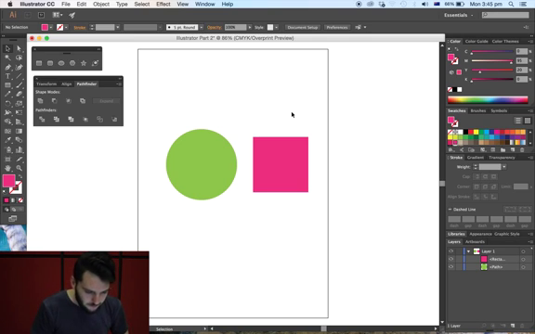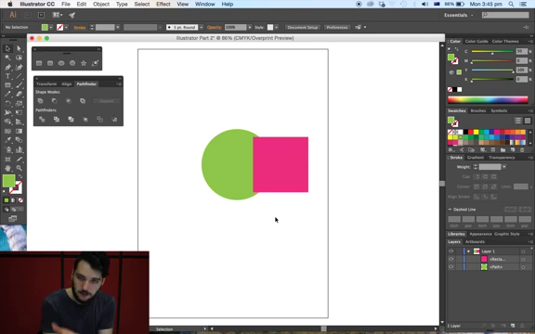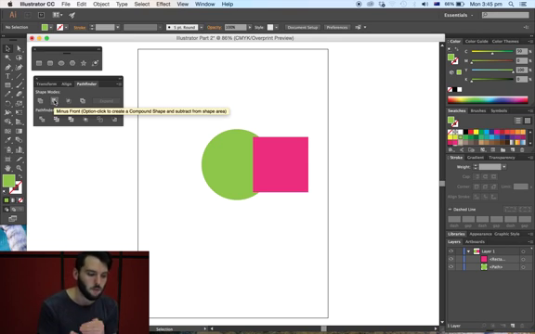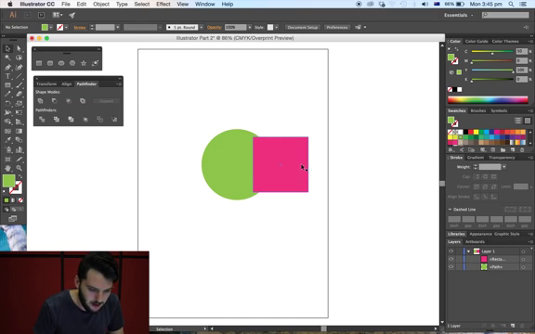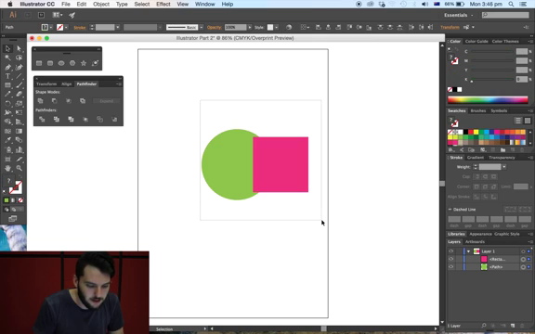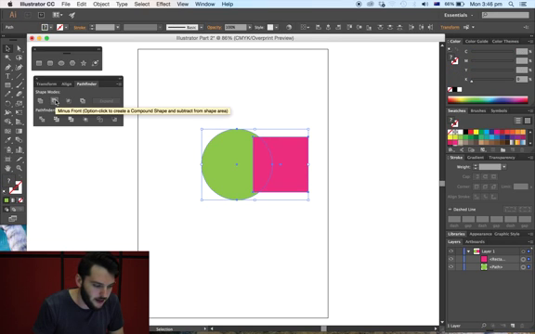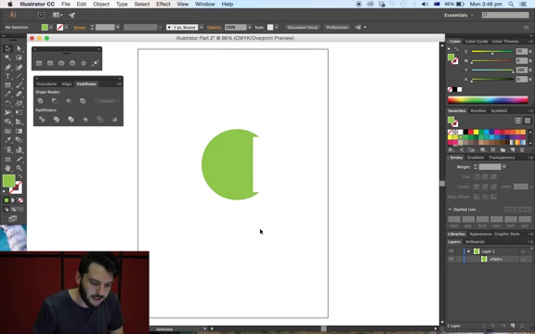So, the next one we've got is the minus front. Again, exactly as it says, it's called minus front. It's going to look at whichever shape is in front of the two you have selected and minus that from the one which is underneath. So, with these two shapes, the pink square sits in front. If I select both of them and click on minus front, it deletes the pink square from my green circle because it was in front.